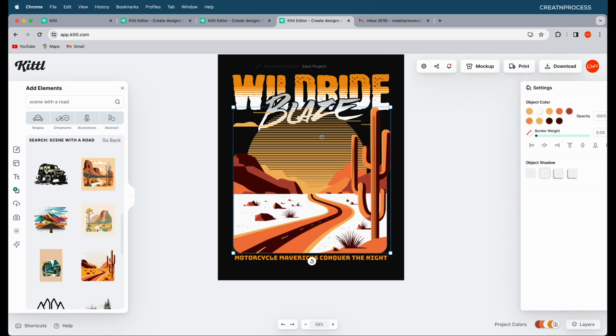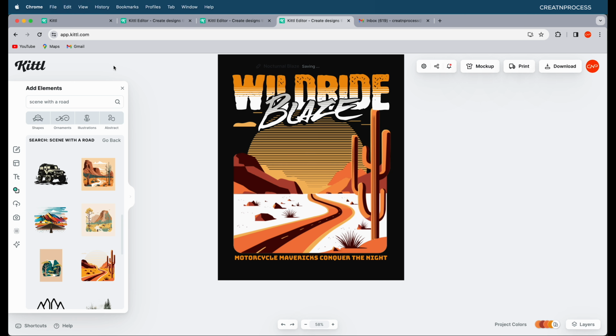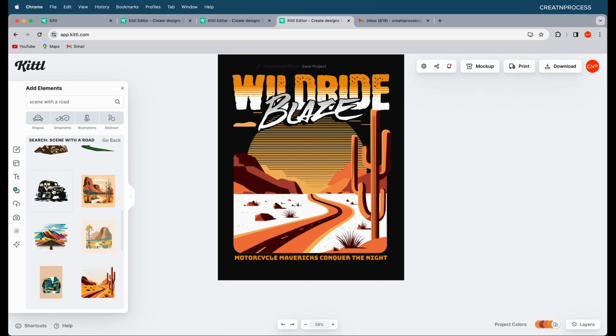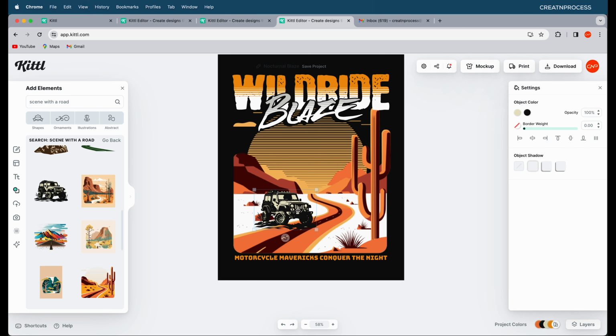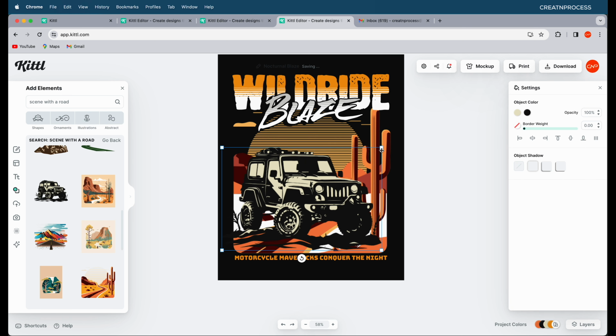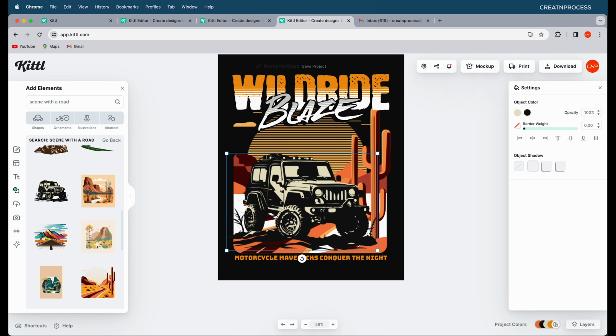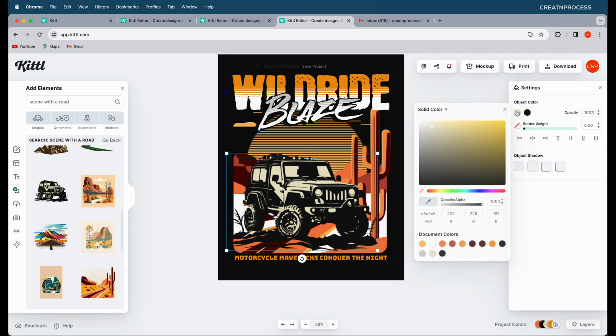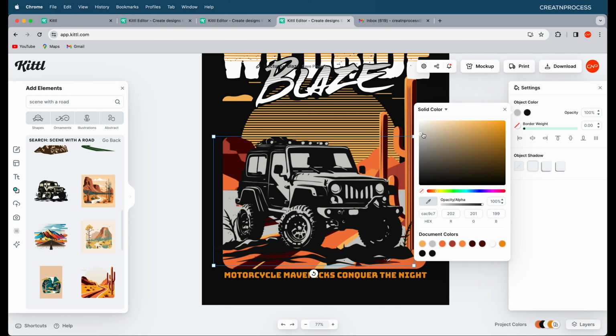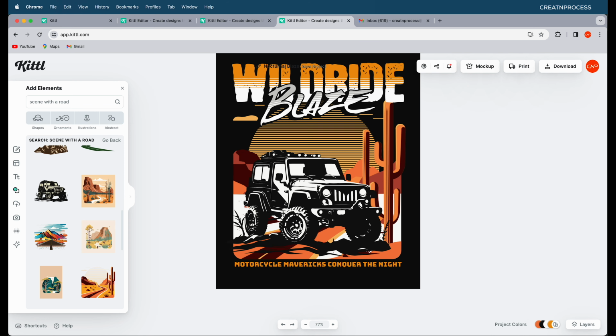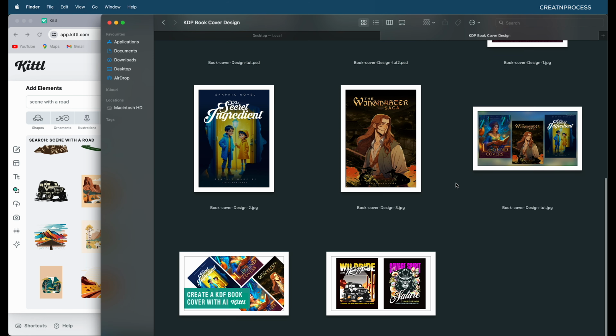Now let's arrange this to back, send to back. And now let's bring in our car. So here we go. I want this Jeep. Click on it and it will be there. Now just scale this up, place it there. Okay, and here we go, and we'll change the color. So this one I'll change to white. I'll make it a little bit brighter. Very simple, very easy. Now let's create this other design.